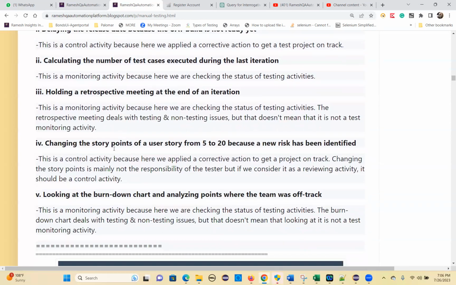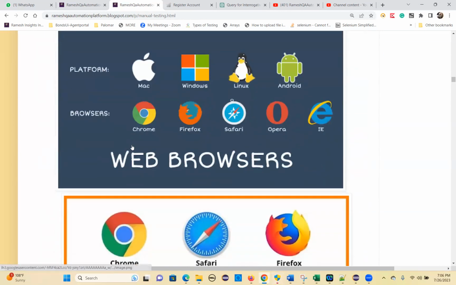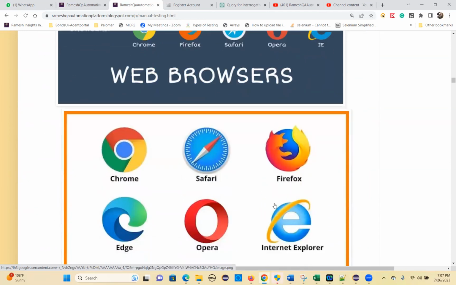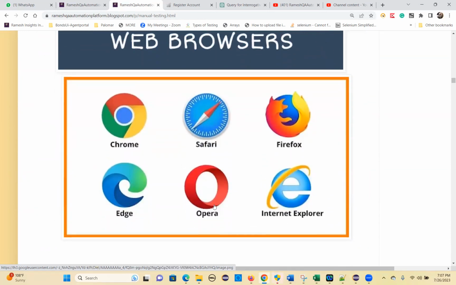These are some of the things, but that's fine. Let me explain. These are all the platforms: Mac, MacBook, Windows, Linux, Android, iOS. What are the browsers? Chrome, Firefox, Safari, Opera, Edge.